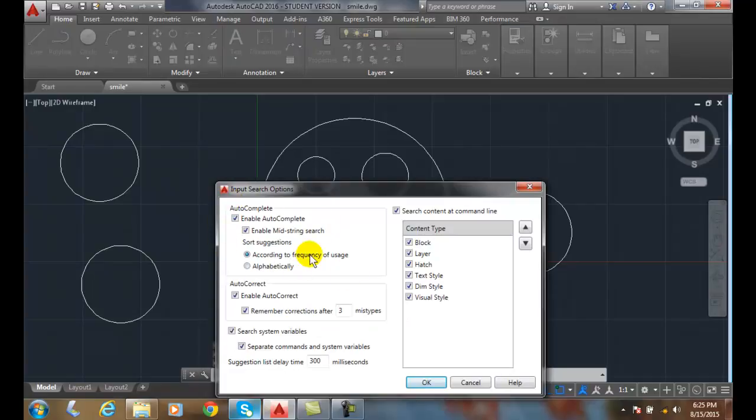whether I want it to enable the mid-string search, so if it finds the word line in the middle of the command, it'll find that. And its sort suggestions is by the frequency of use. So, what command, when I typed in line, what command did I use the most? Or it could go by alphabetical.